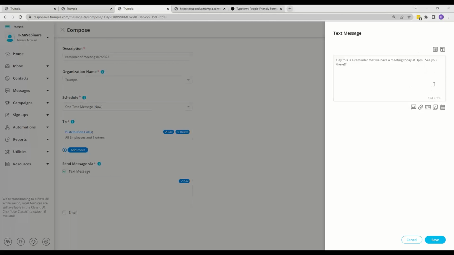All right. So again, pay attention to your character count. You have the option for MMS. You have concatenated messaging again. You have other features that you can utilize. We do have a URL shortener.